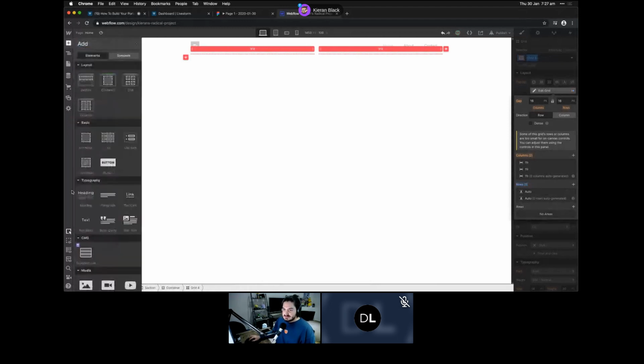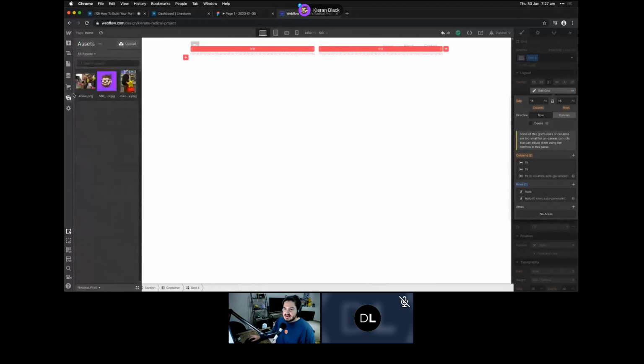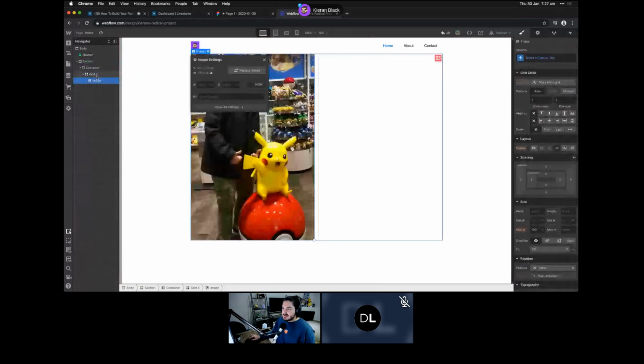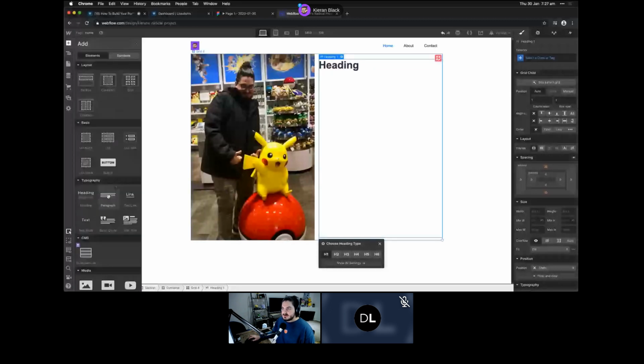So I'm going to put in an image. I'm actually going to go to my assets and drag this in, so I can put that inside of the grid. As you can see, now it's noticed that it's going to start putting some stuff inside the grid. I'll place it over here in a second. But what I'm going to do first is also add a heading to say, hey, I'm Kieran Black. And I'm also going to add in some paragraph text to put in there.